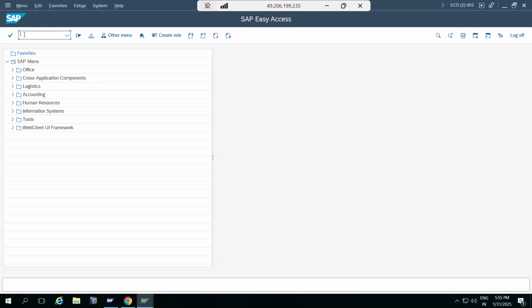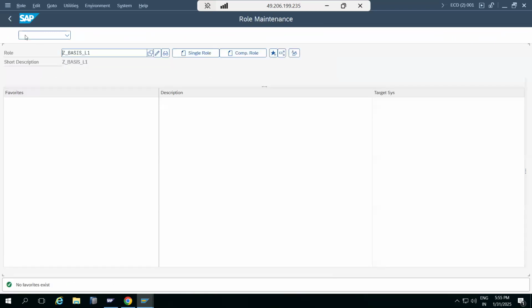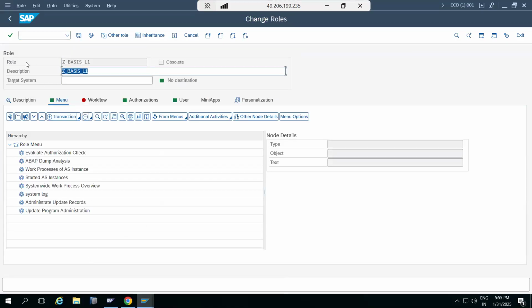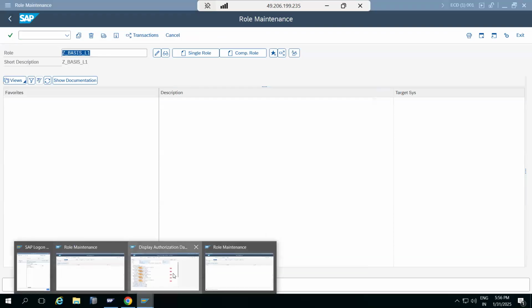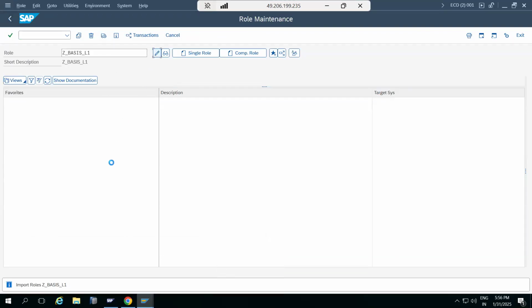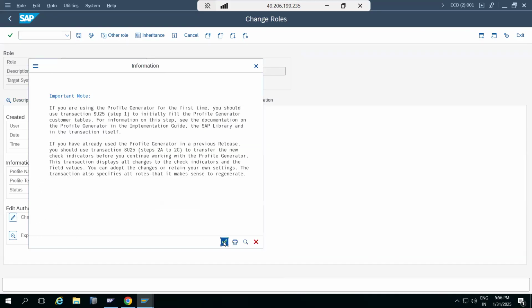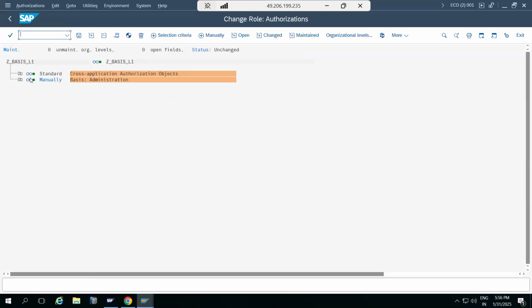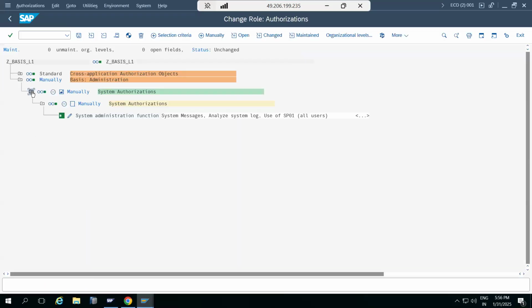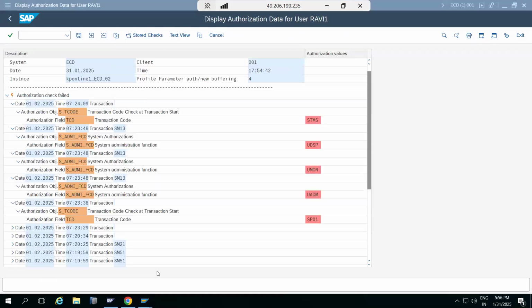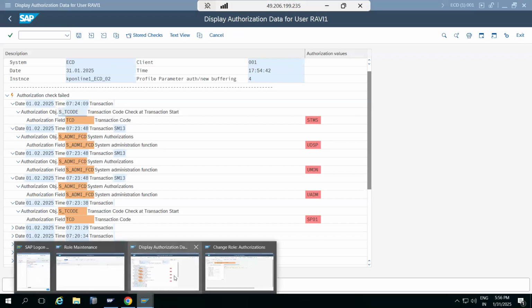And also, if something is missing, go to PFCG based upon the SU53 findings. SU53 finds out what is missing here. Go to the authorizations and change the authorization data. We only assigned the S_ object earlier. Now, as per this error, you want to assign what is missing, S_TCODE. You need access to the TCD, right?